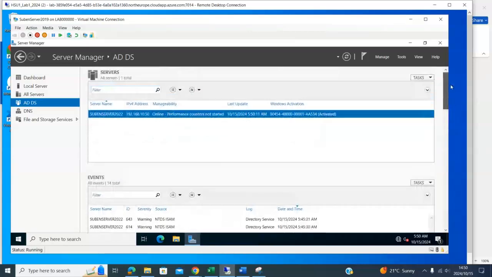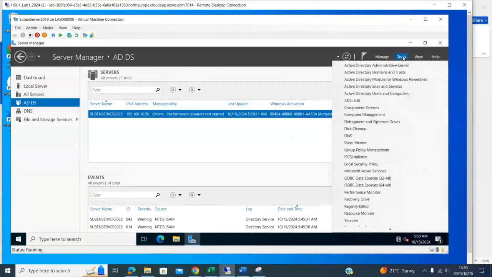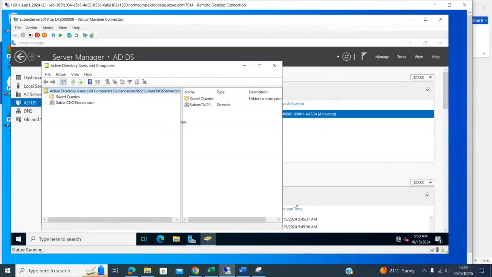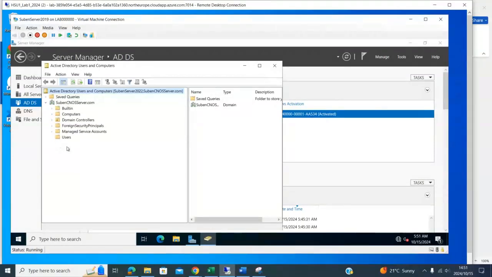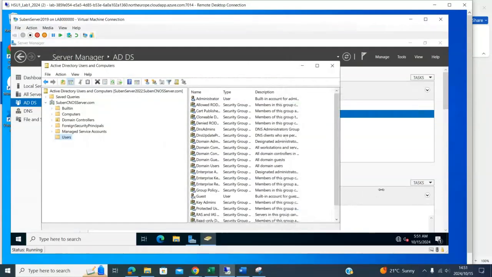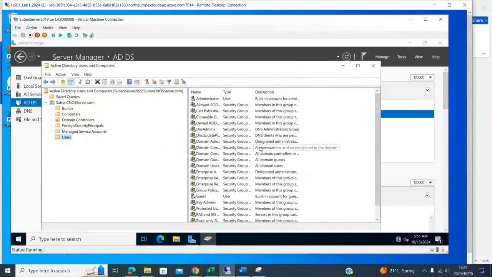Now, what is the screenshot that I'm going to take? I'm going to go here to Tools, and I'm going to open up Active Directory Users and Computers. And in Active Directory Users and Computers, I'm then going to make this larger so I can see all of the details of the domain or Active Directory that has been installed. Okay, so I can see now that Active Directory has been successfully installed as per the requirements. Then I'll take a screenshot of this.